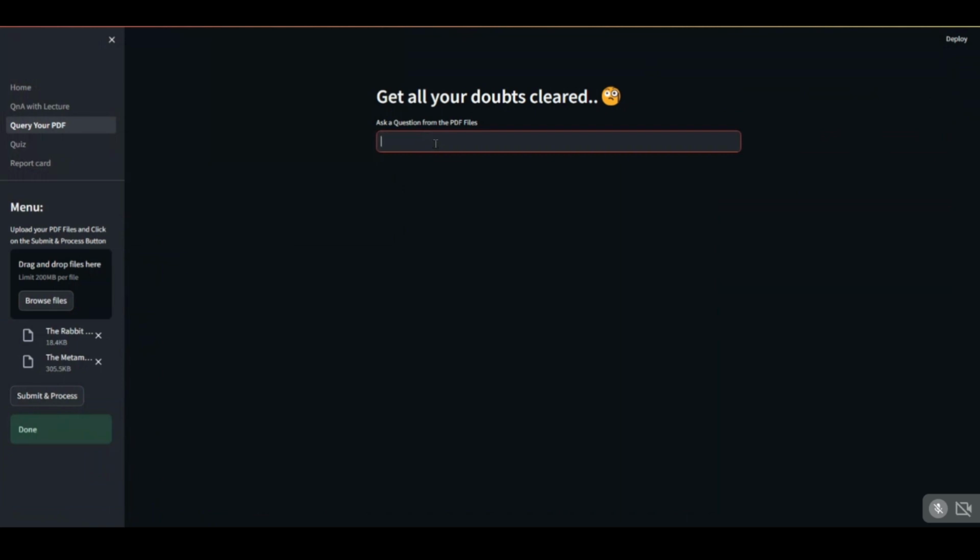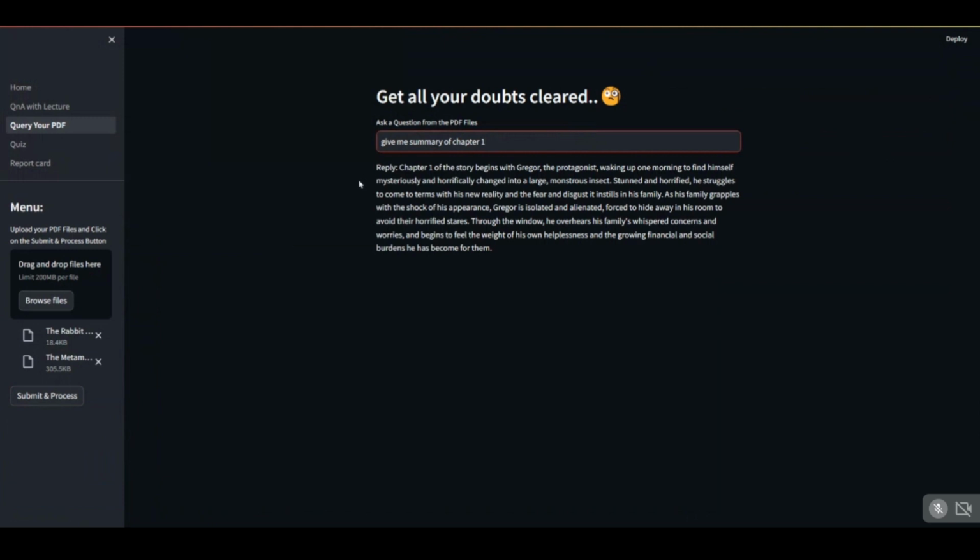If I ask for a summary of chapter 1, and I hit enter, it takes time currently because I am running it locally on my machine. It's not cloud computing or anything like that. Still, it gave me the summary. The chapter 1 of the story begins with, yeah, it is the complete summary of the chapter, and you can ask any questions related to it.